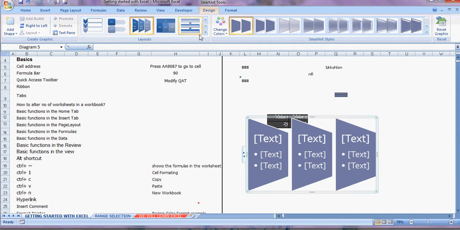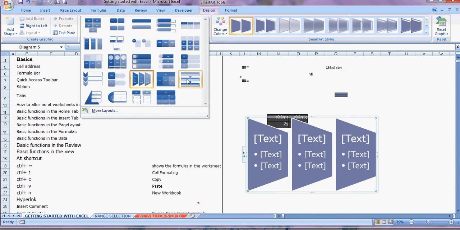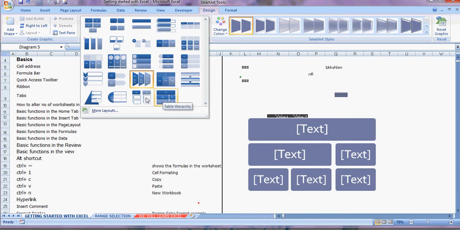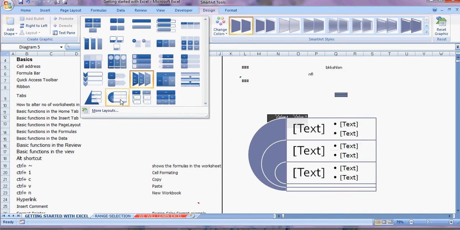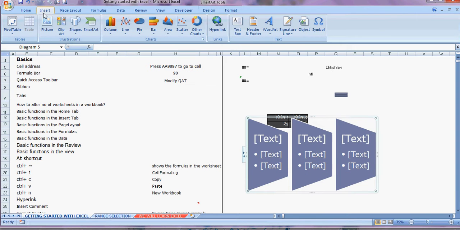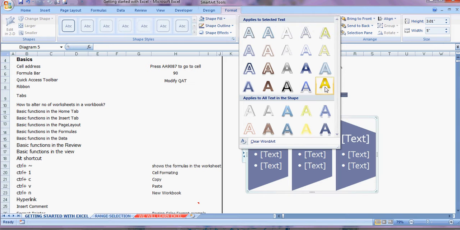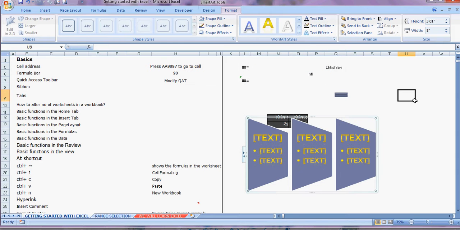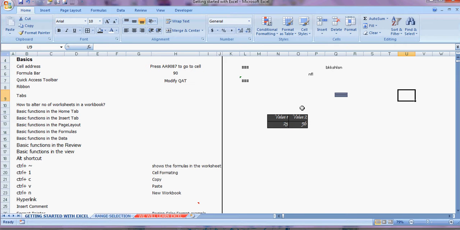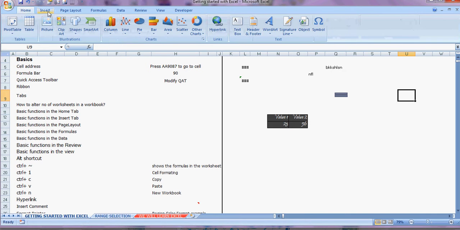By means of design you can even change the way your chart or your smart art is looking, and you can also format the font size, font color, fill shape, whatever you want. You can even customize it. Okay, we'll learn more about it in the chapters to come. So this was your insert.